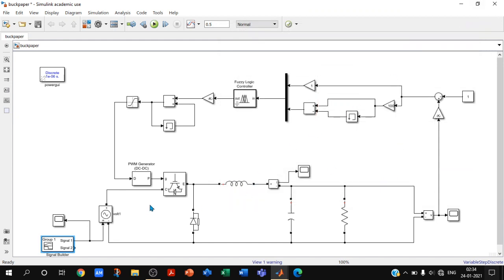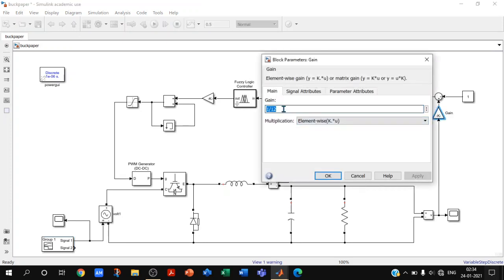Now, here it is a power electronics switch, inductor and diode. The configuration of the buck converter is capacitor. This is the load. I am taking these two meters to detect the state of the system, that is, the current and voltage of the system. And here I am taking the reference output voltage as 12.